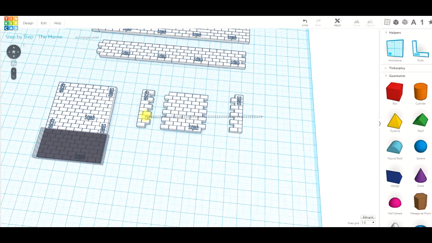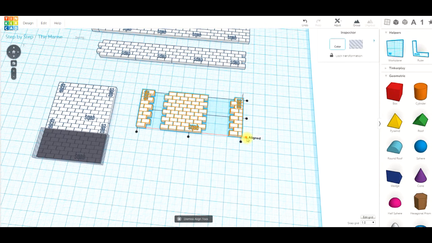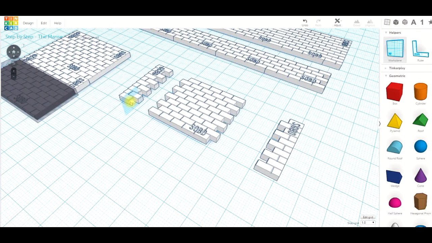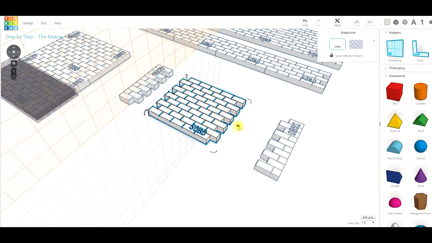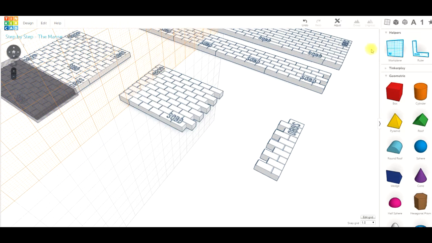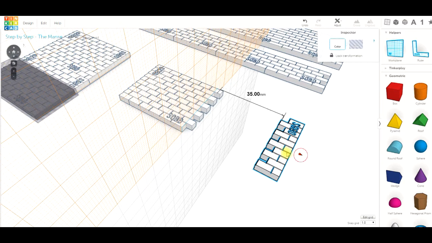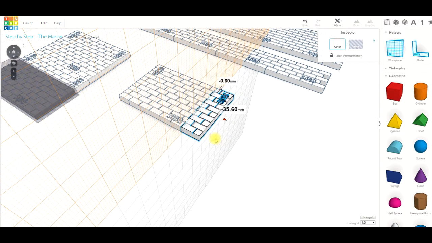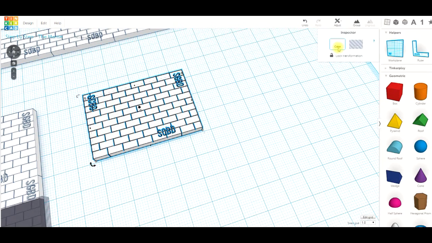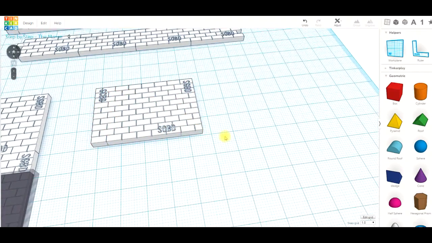So select all three parts, adjust, align to the bottom. We've done this a million times now on the tutorial videos. Group them together, and that's this top part.